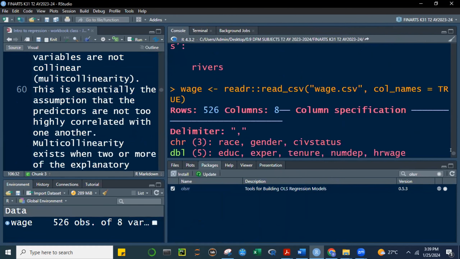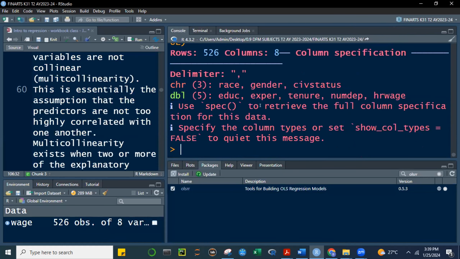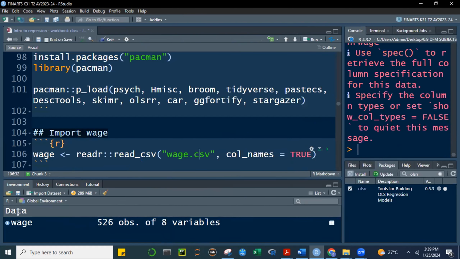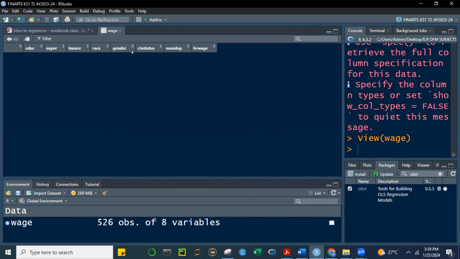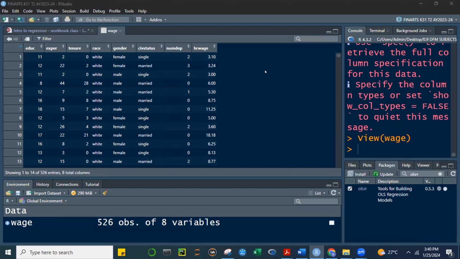Alright, ano sabi dito? Okay, this is the function. And then sabi dito, rows, 526, column. And then binigyan lang ng description, right? And then we can see here that the object wage is already here. Okay, and what happens, class? 526 rows, 8 columns. When we click this icon, it will print here. And that's equivalent to view of our object na wage. All right. Okay, so there are 526 observations and there are 8 columns, 1, 2, 3, 4. So the columns are your variables: education, experience, tenure, etc.